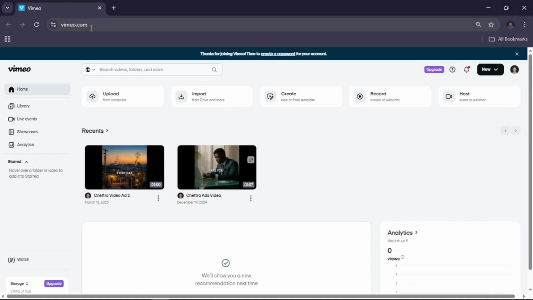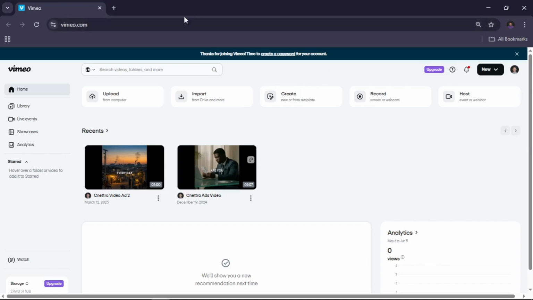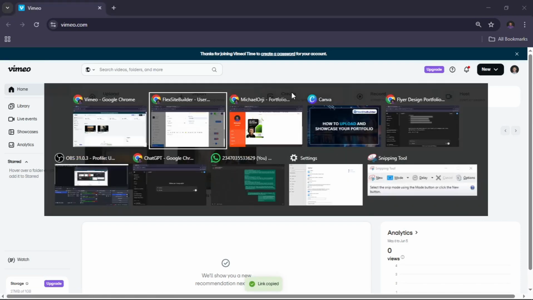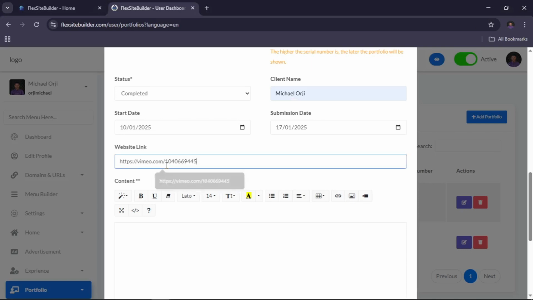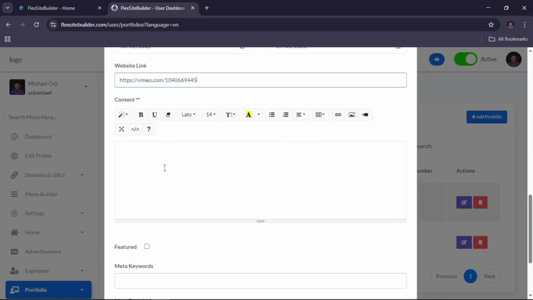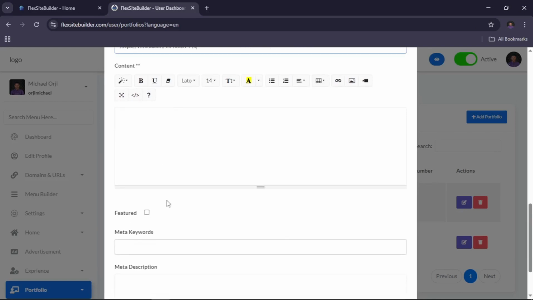Another way to go about it is to upload it on your Google Drive. If that is easier for you, copy the link and include it there. So I'm going to click on these 3 dots here and I'll click on copy link. I'll paste it here. Now I'm going to put in content. Don't worry, we're going to use AI. Always make sure you click on featured so that it can display on your home page.